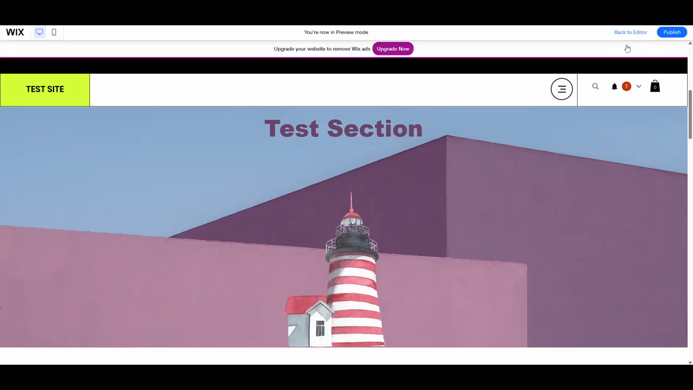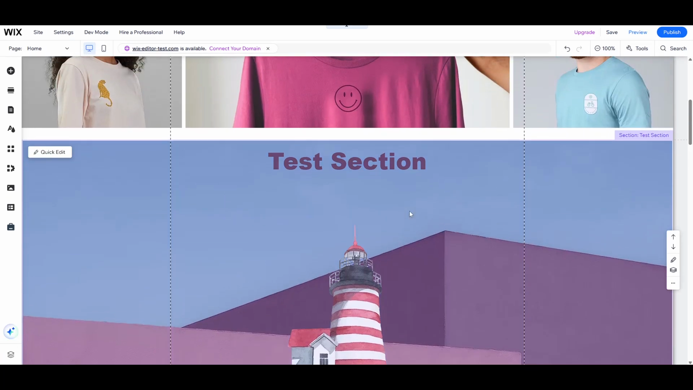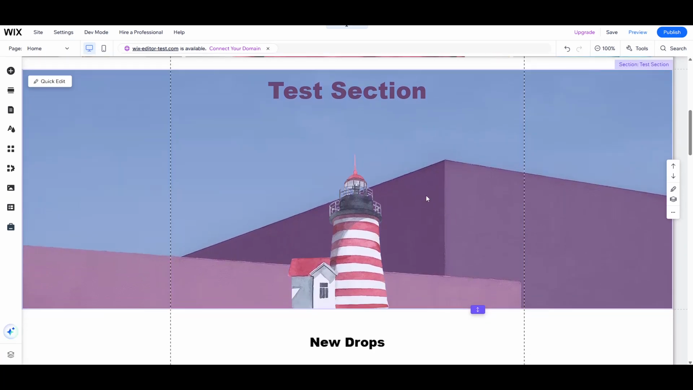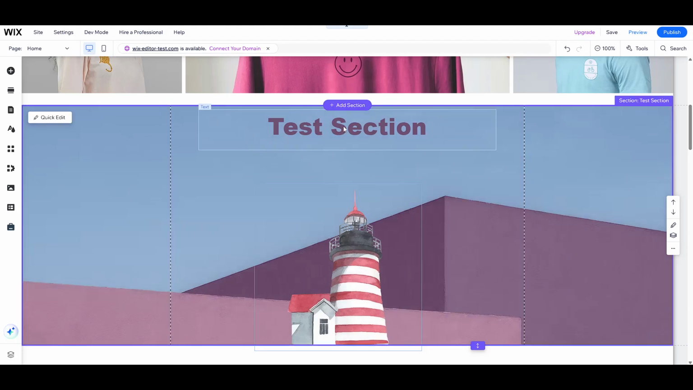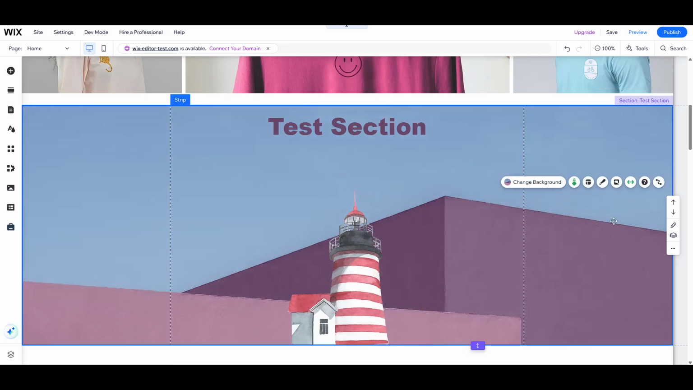First off, it's important to know that almost all elements on Wix can have scroll effects added to them, so the possibilities are quite vast. To demonstrate, we're going to show you how to add scrolling animations to a piece of text, an image, and a full strip. Let's begin with the text.